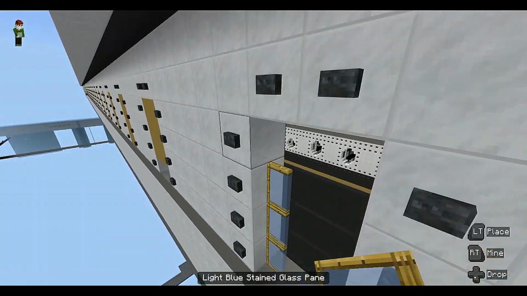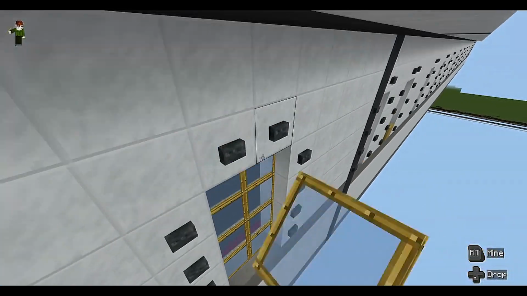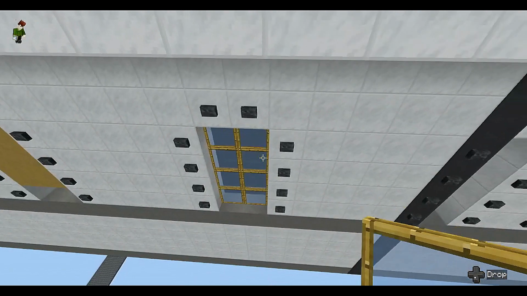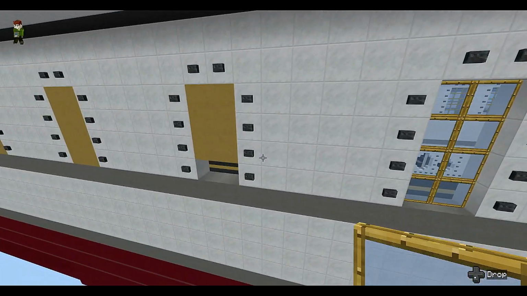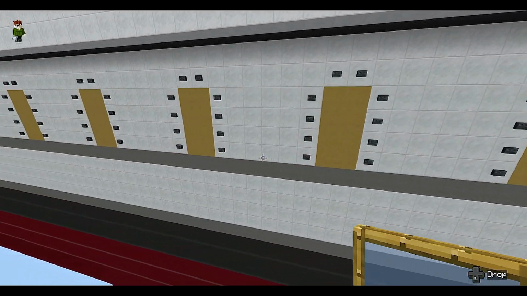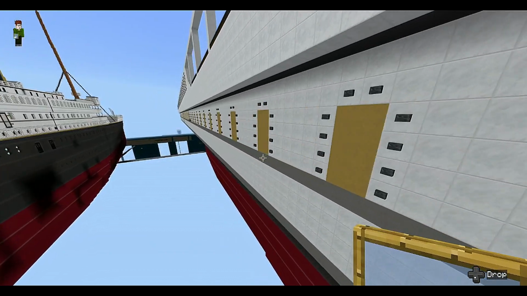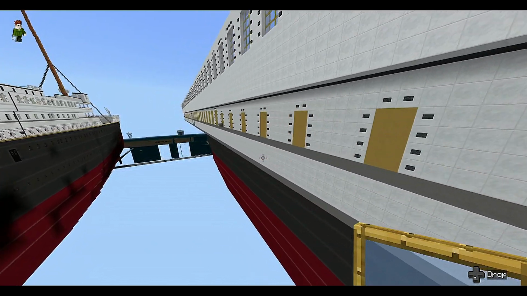Obviously put your glass panels in. So it should look like this. And your buttons as well. So it's 4 buttons up, 2 at the top, 4 down. And you need to repeat that process another 19 times until you come to here.